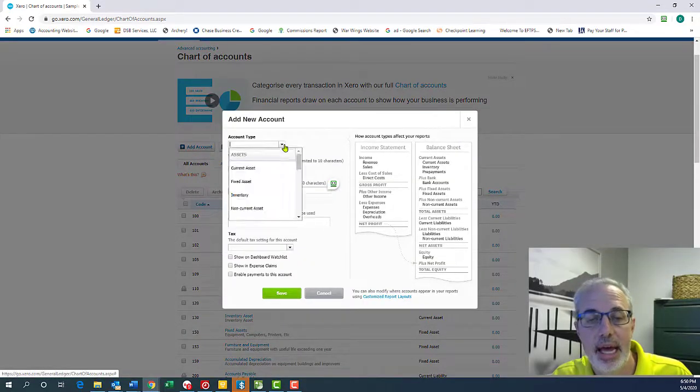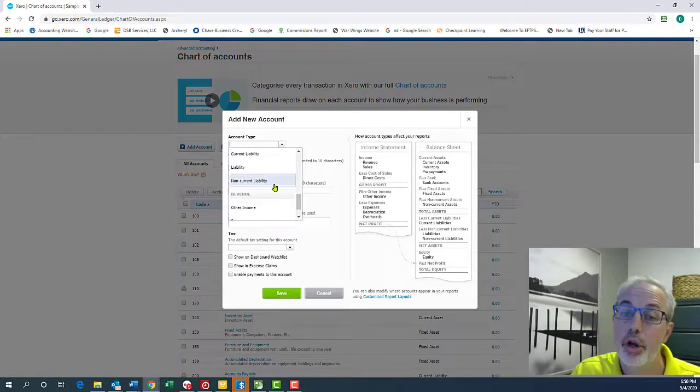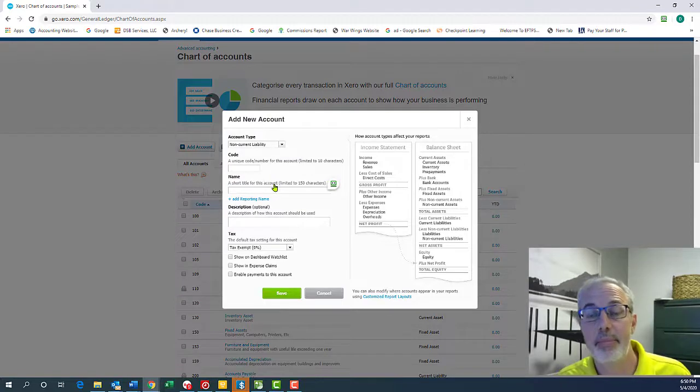Now the account type, we're going to choose a non-current liability. And I say that because two things are going to happen with this loan for most people. One, it's all going to be forgiven, and then that's not really going to matter. Or two, it's going to turn into a 2-year loan with a 1% interest rate. So that's a long-term loan. So that's why I'm choosing to do a non-current liability.